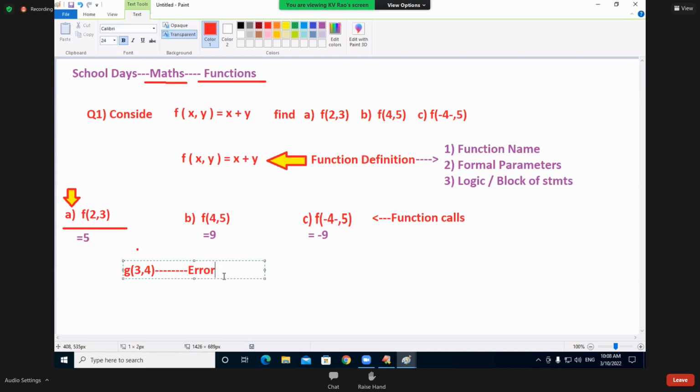Right. So one more question I want to ask you. How many parts are there in functions? Two parts. One is function definition, and the other is function call. If I want to define a function, how many things do I have to remember? Number one, function name, formal parameters, logic. That's it.